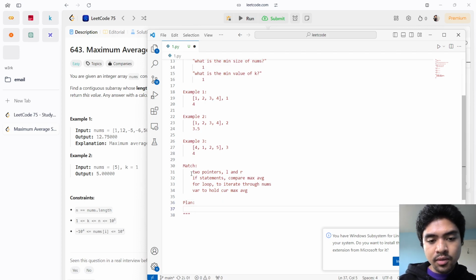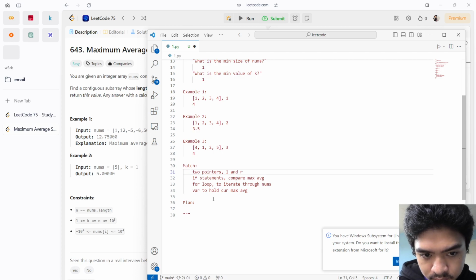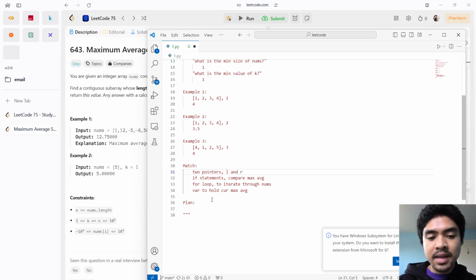So, first off, we gotta set our... I don't think we need two pointers. We just need only... Oh, I thought I had a dash on my screen, but that's just a little dust thing on my screen.